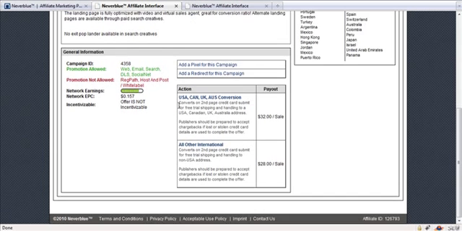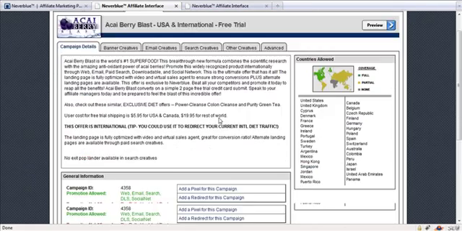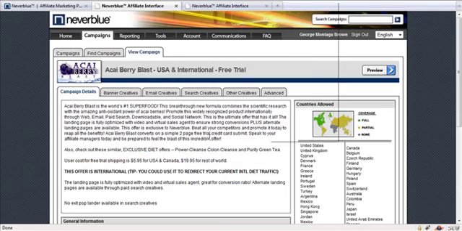They give you a whole bunch of banners, emails, search. Now search is AdWords generally. But basically you've got all the information you need right here.